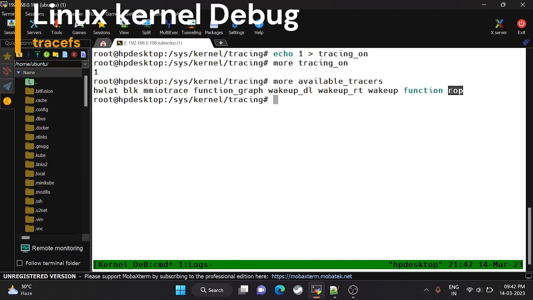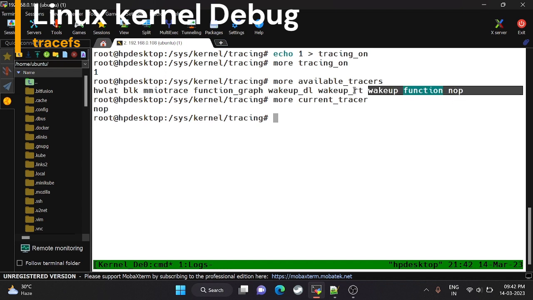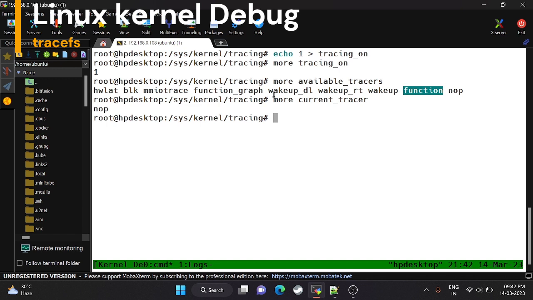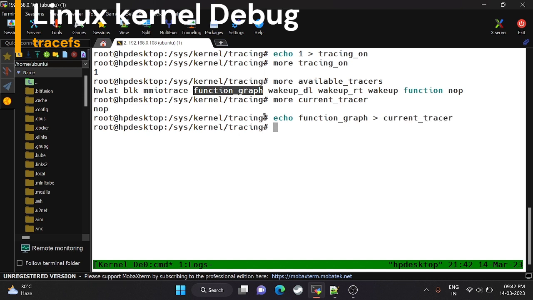Where to set these options from the available tracers? For that you have a file called current_tracer. The current tracer is nop. That means there is no tracing enabled, no particular tracer is enabled. We will try to enable it now. For enabling it, you have to echo function_graph into current_tracer. All these need root permission, only then you can do it. So now the current tracer is set to function_graph.